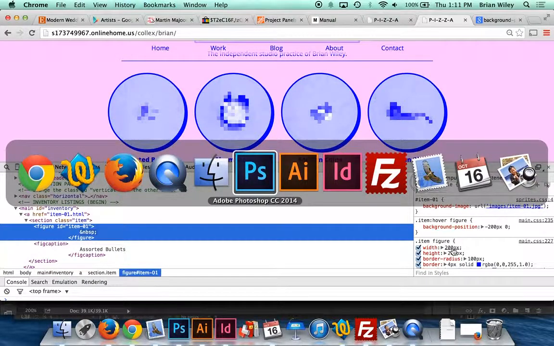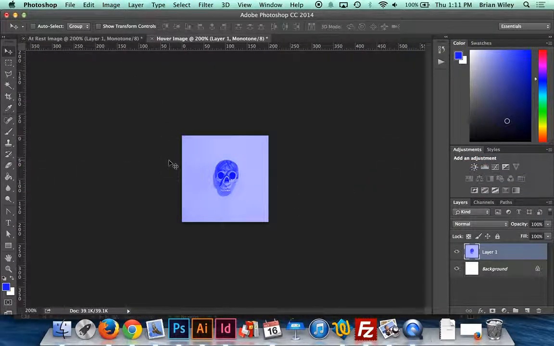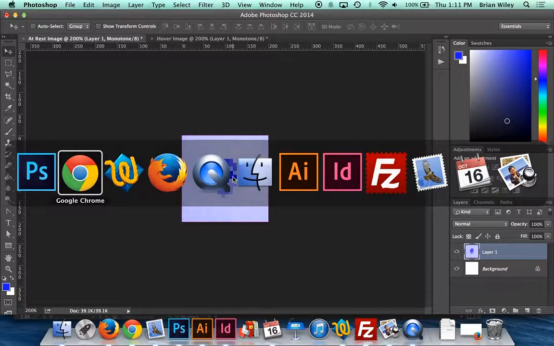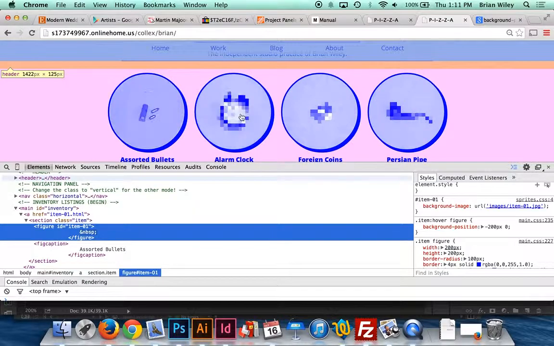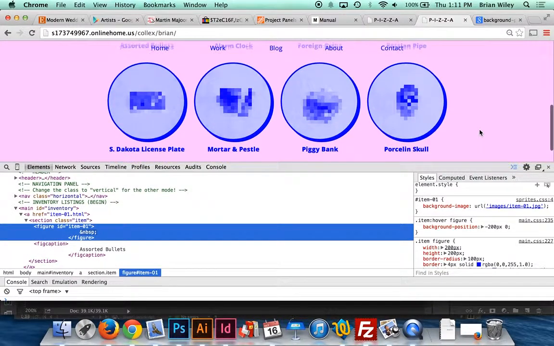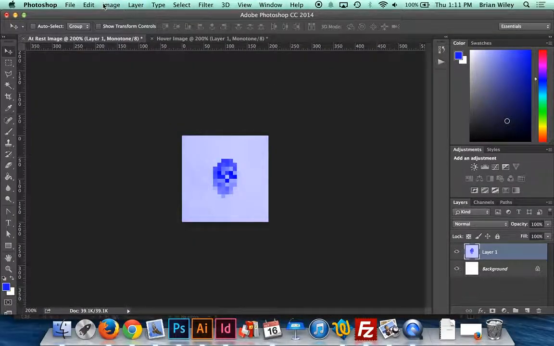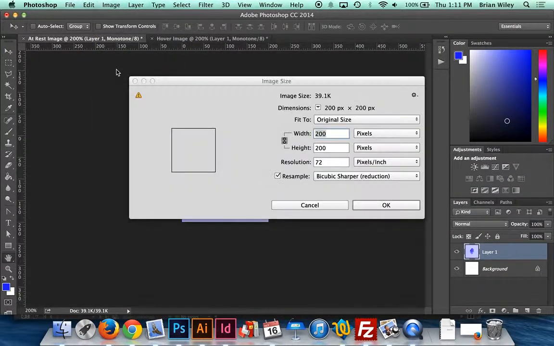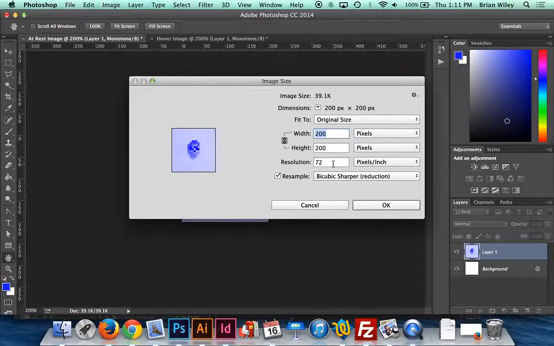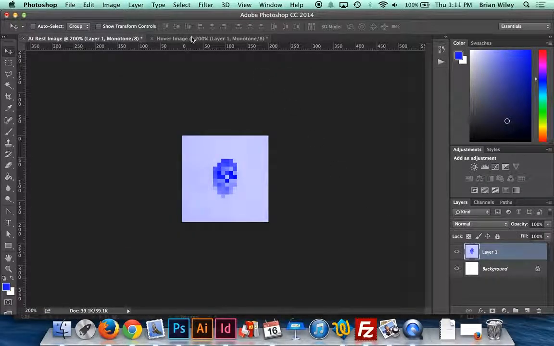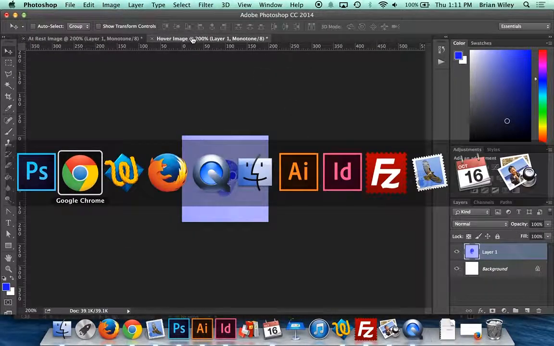So we're going to go over to Photoshop. I've already resized these images. We have an at-rest image, and you can see that right here. This is what they look like at rest. In fact, here is that specific one. So just to show you, under image size, it's 200 pixels by 200 pixels at our screen resolution of 72 dpi. This is the same.